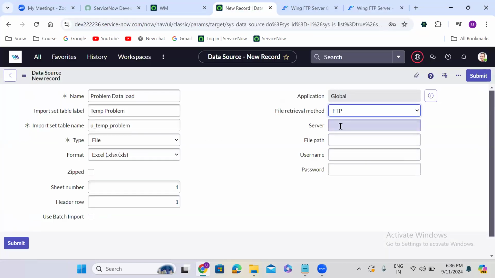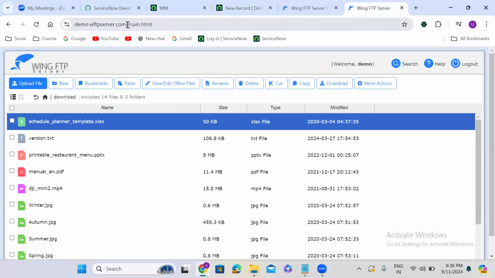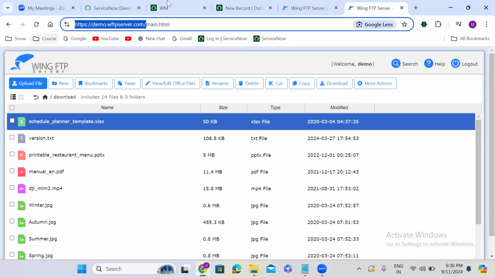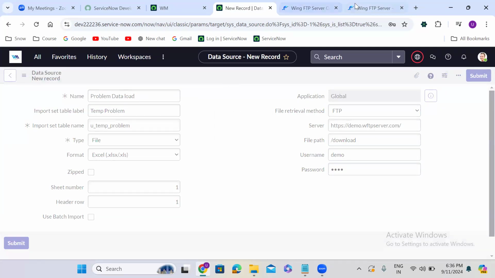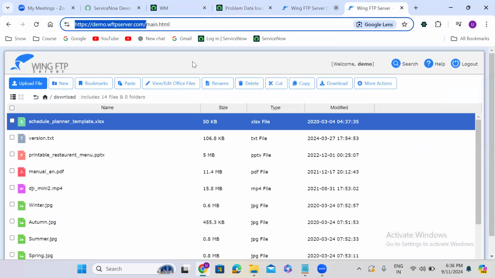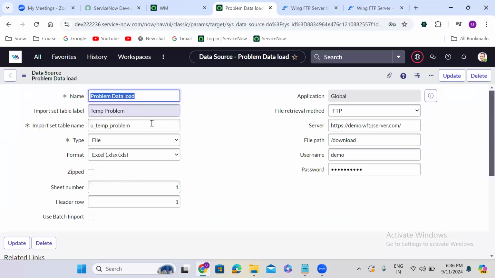Then I am keeping the server name as this one. File path is actually downloads, and username demo and password also demo I am giving. So what will happen? ServiceNow will connect to this FTP server. It will fetch this file into ServiceNow. It will load this data into this temp problem table. You understand now?